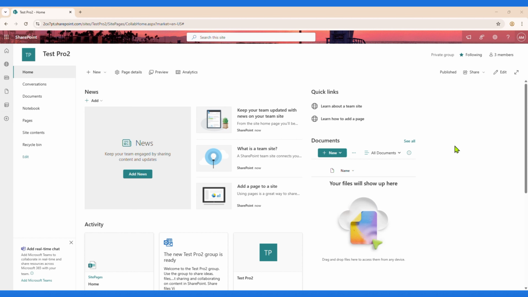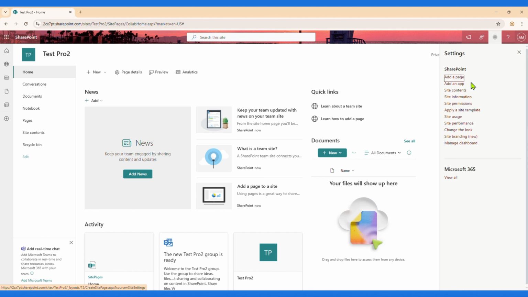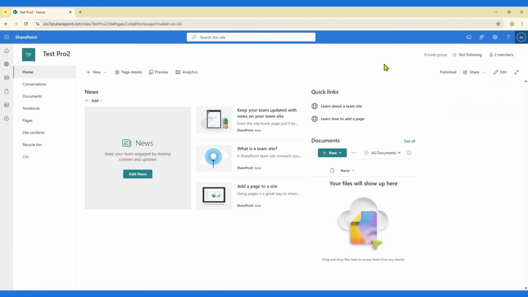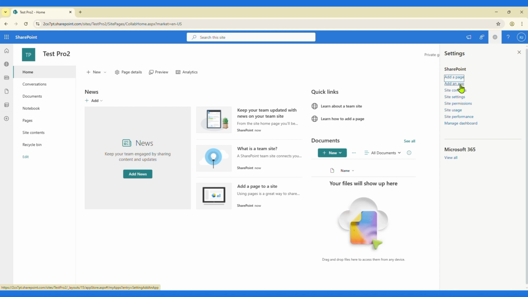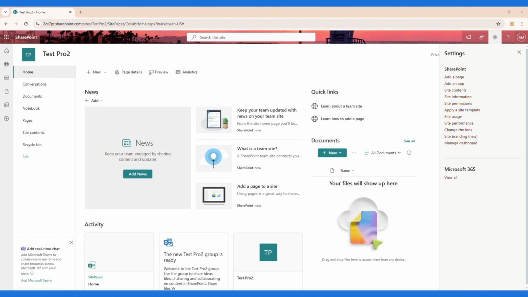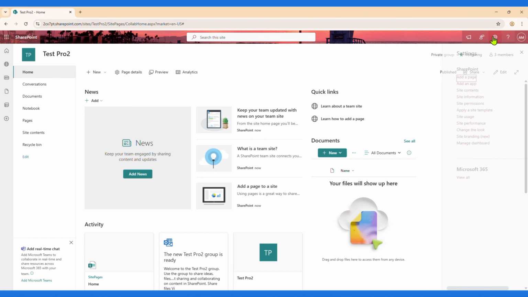Now let's talk a little more about the differences between owners and members. As an owner, I can do everything: create lists, upload files, delete the site. In the Settings panel you have options like change the site look, site information, and others. Now you can see members can still do quite a lot. They can create and edit content, but they can't change the site permissions. Also in the Settings panel some options are not available, like site information and change the site look.